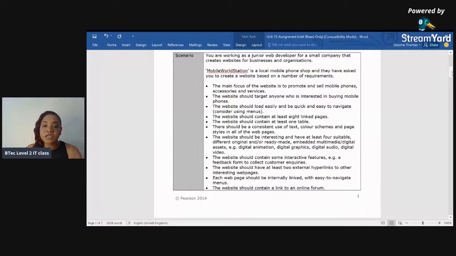So this is the scenario that you couldn't see that I was talking about, sorry. Thank you, Rini. So the scenario is based off you working as a junior website developer. And you working as a junior website developer, you'll be working for the company I just talked about, Mobile Workstation. I will be repeating Mobile Workstation.